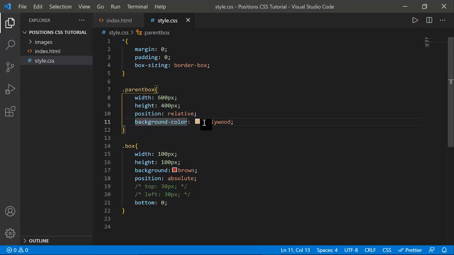So without it, if I comment it out, this absolute position will take the entire viewport, or think that this body has the relative position. But once I give a relative position to its parent div, the absolute position will work according to the parent div.